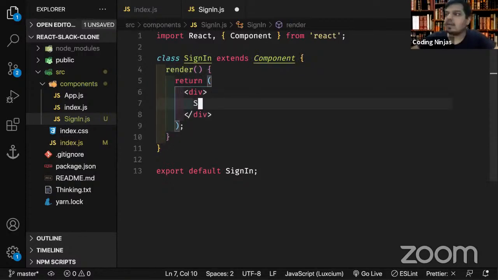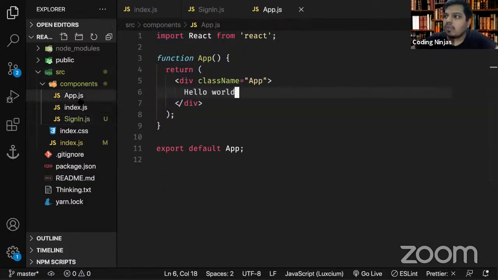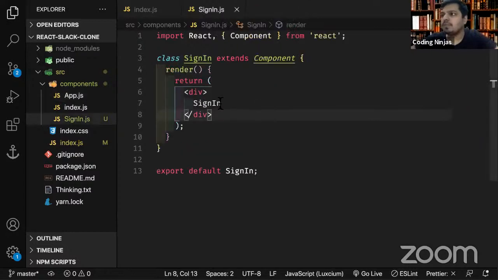Let's just write sign in over here. This is a class component, class SignIn, which extends from Component, which is coming from the React package. And I'm using a render method, which is a compulsory method you have to define on a class component. Whatever you're returning from this render method is equivalent to what we return in a functional component. We'll see the difference in a little while, so don't worry about that. But this is a sign-in component.